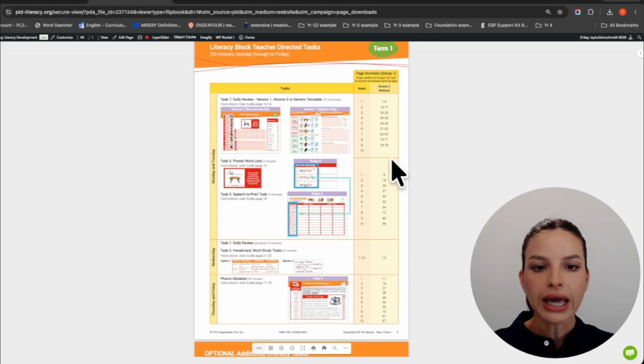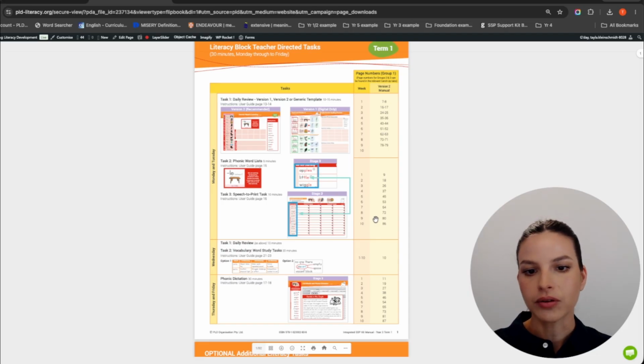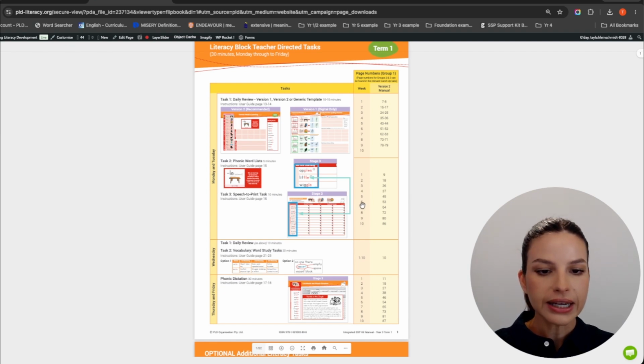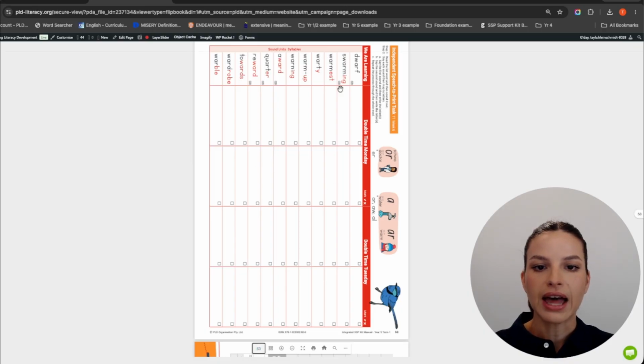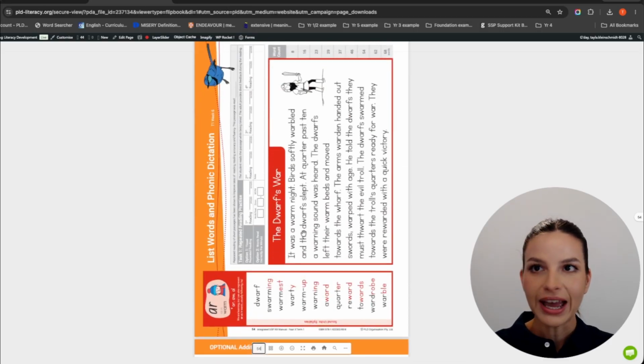So let's have a look at the weeks down here and the pages here. So let's say I'm in week 6 and I'm wanting to print out the speech to print and the phonic dictation. So I'll have a look at week 6 and I'll see that the page I need is 53. So I can go down to the bottom bar here and type in 53. Okay, and you'll see that that brings up my speech to print task. Now, the very next page will be my dictation task as well.